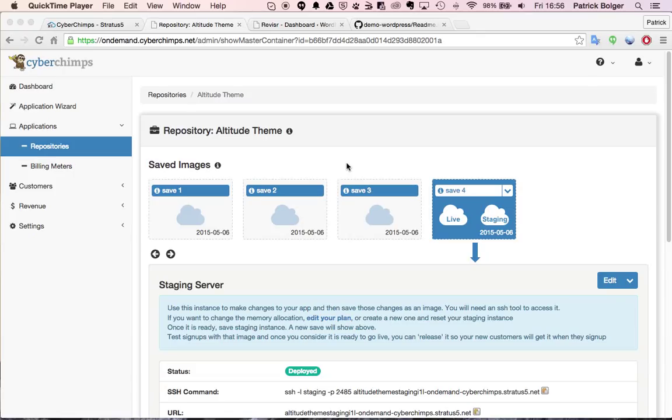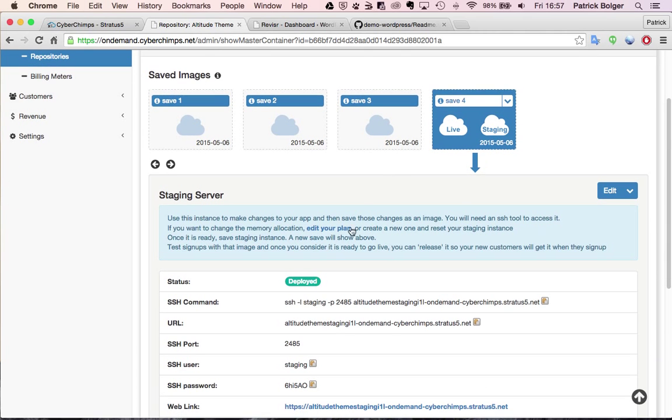What I'm going to show you in this video is how to use Git to push and pull changes to your team on your master container on the Stratus 5 platform. So basically from previous videos you'll remember that each team has a repository where it's located, and that can be accessed via SSH, FTP, or directly from a browser to the WordPress admin console.